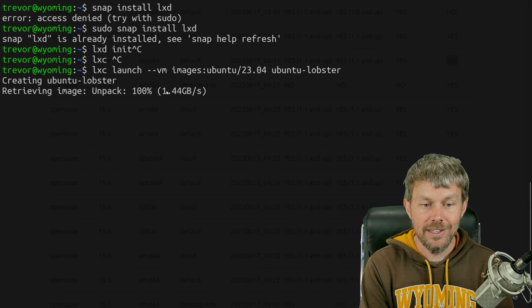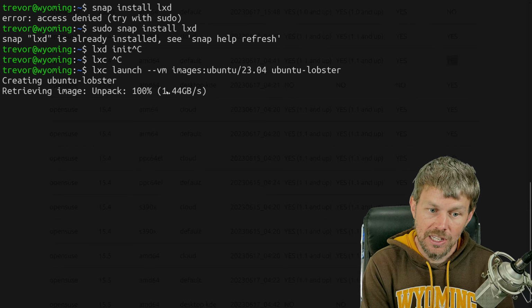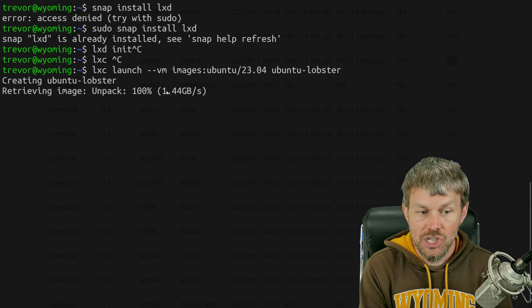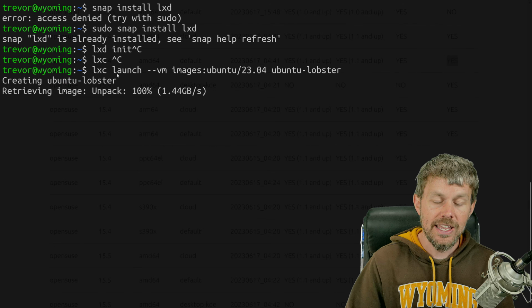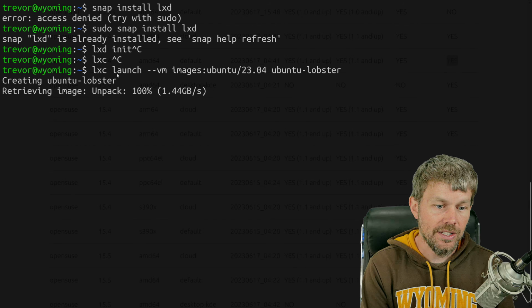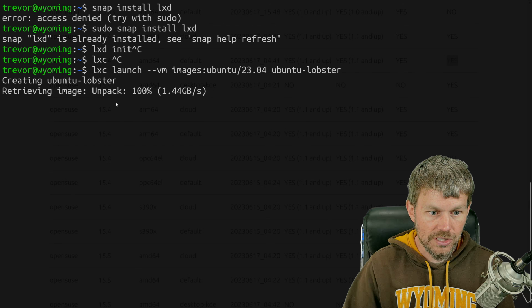So we'll just do an LXC list command to list all the different virtual machines. And we should see that our new VM named Ubuntu Lobster is up and running here in just a moment. So we'll let this unpack.